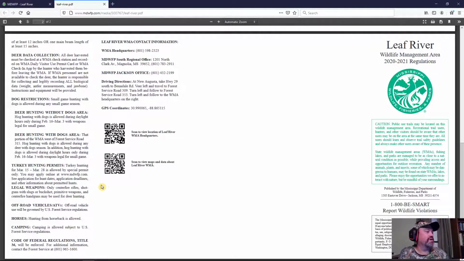Also, they go over legal weapons. They describe off-road use, ATV use. On this one here, it being that Leaf River is primarily over DeSoto National Forest, off-road vehicle use will be governed by U.S. Forest Service regulations.